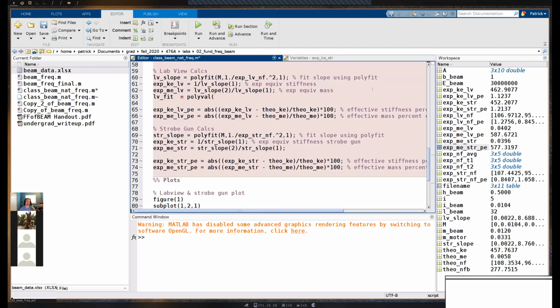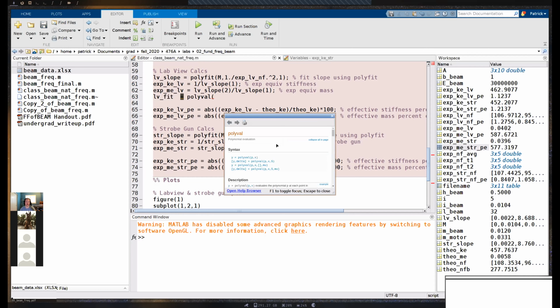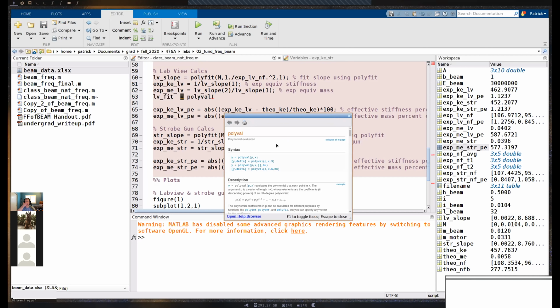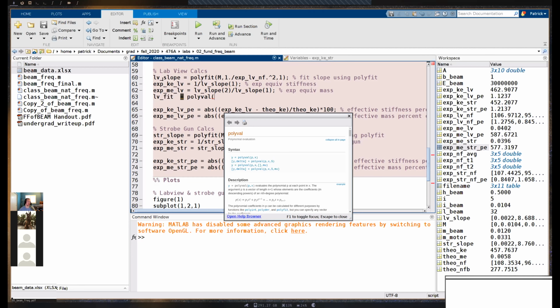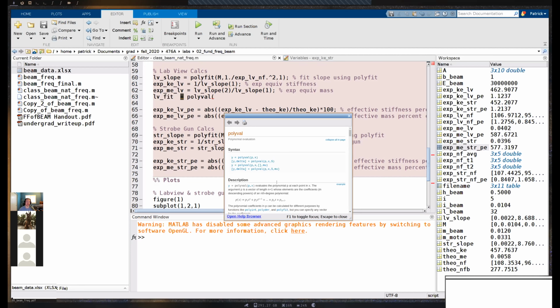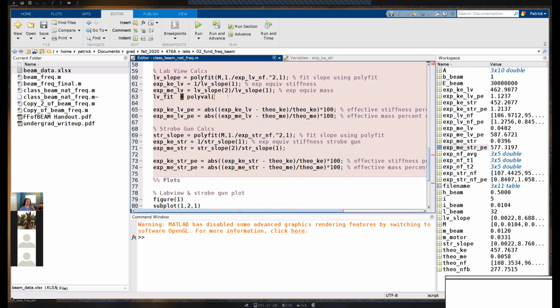We're going to use the Polyval function. Once I type that, it gives us some indications for what we can type. So Polyval p comma x, and you can also click on more help. I'm sure all of you know this, but this is going to evaluate a polynomial p. So in the first argument, we have to specify the polynomial. In this case, we're going to type in LV slope. And then we have to specify all of the corresponding x values for that polynomial. In that case, it's going to be m, our added mass.